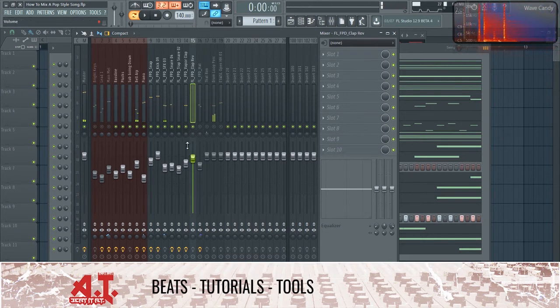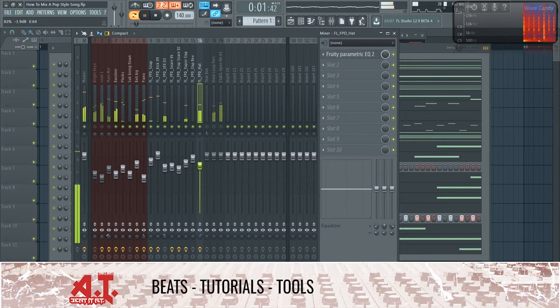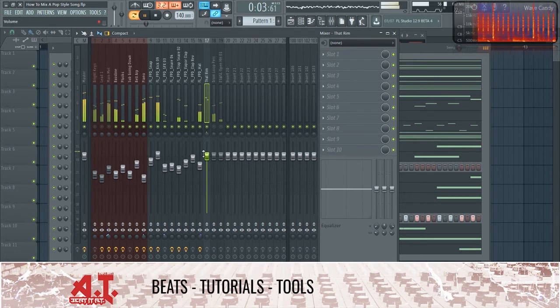And we do have that one clap at the end. That's the big bang clap. So now I do have this little percussion here, and I'm doing a pan to the left.